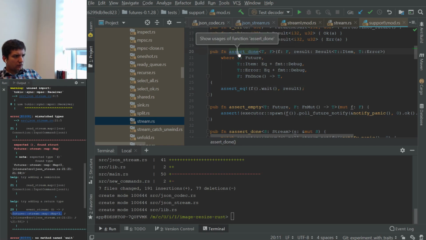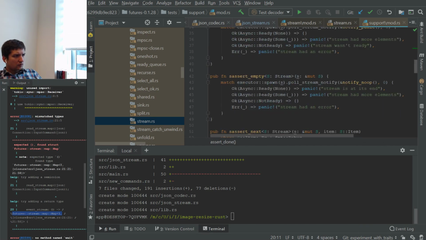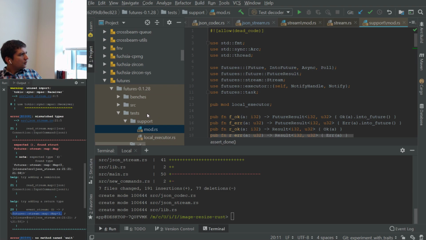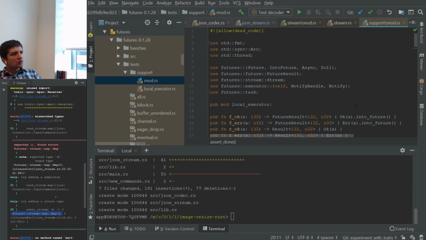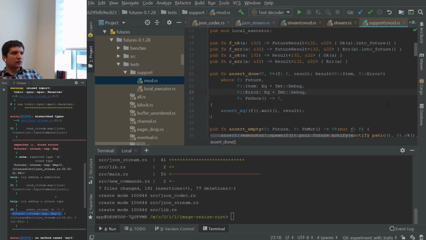Okay, this is a nice way actually to test it, I think. Assert done, assert empty. Is it somehow available? Future tests. Okay, it's mostly in the futures and specified separately. So assert done, and then here we have a type of the future item and the future error. Okay.